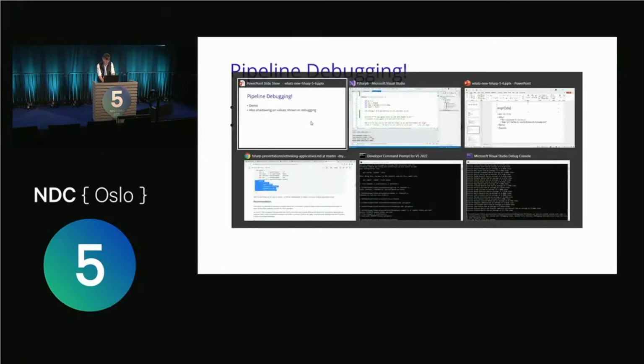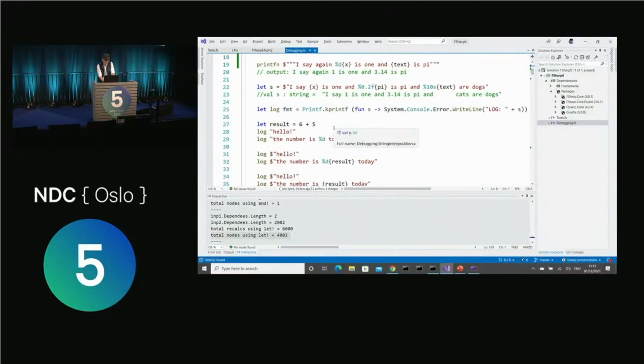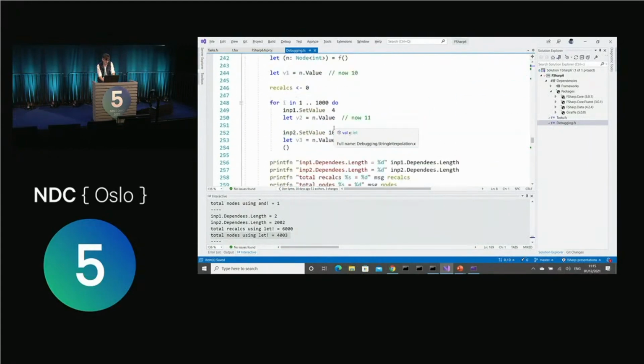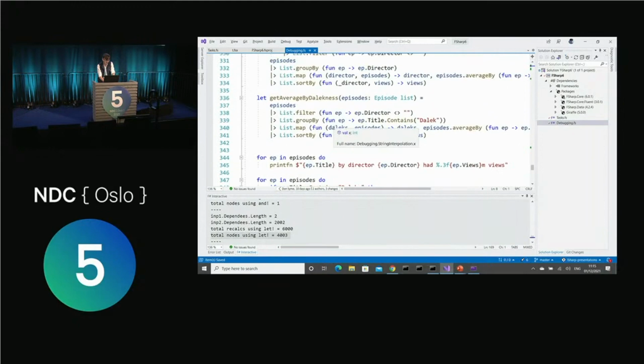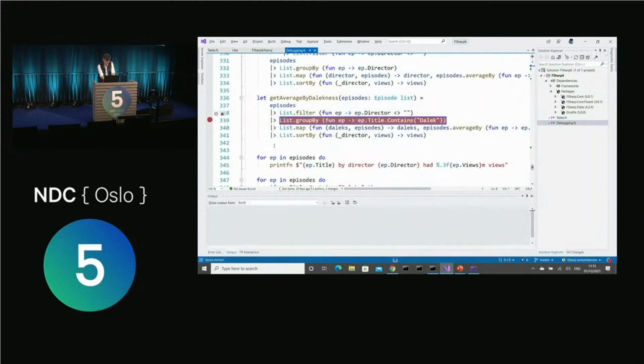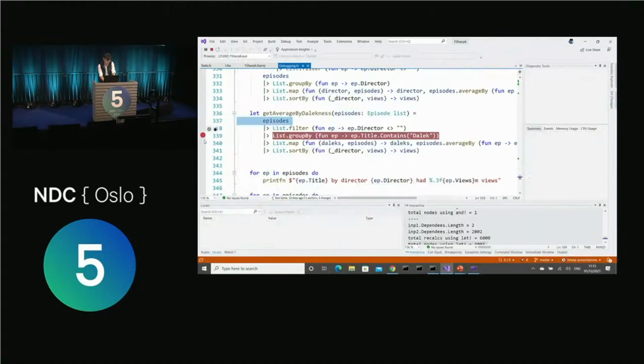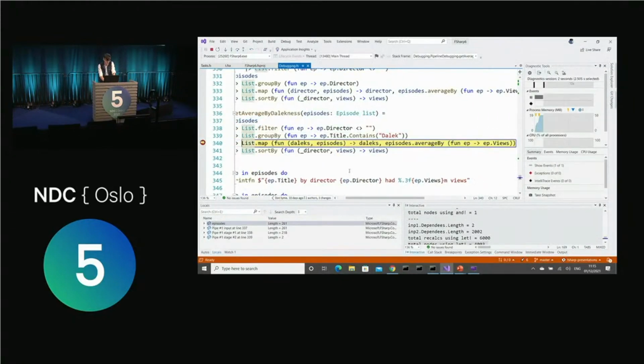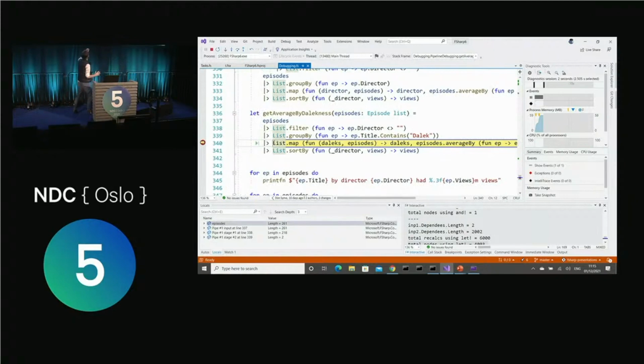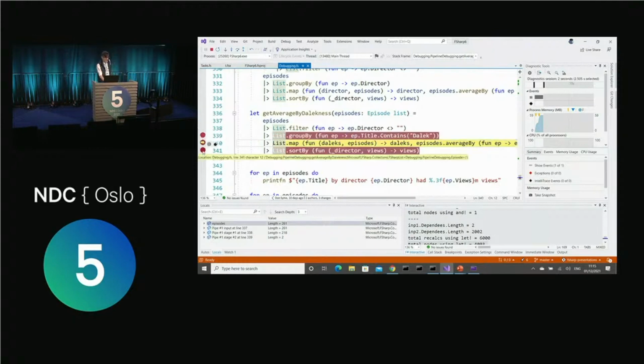One thing I am going to show next, on the tooling side, is to do with pipeline debugging. Since I'm running out of time, I will just show that here. I'm going to press F5 to see. Hopefully it builds okay. Now in F# 6, you can set breakpoints on pipeline stages like this. So any of these down the way.